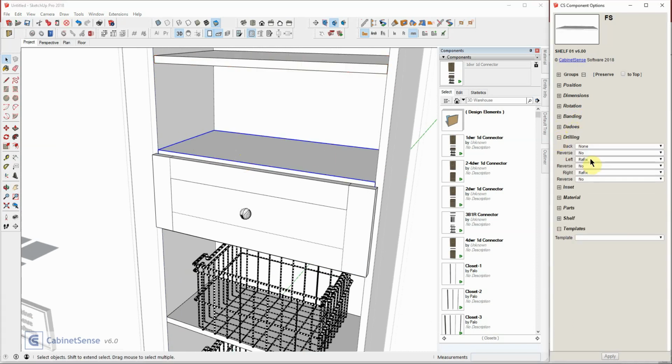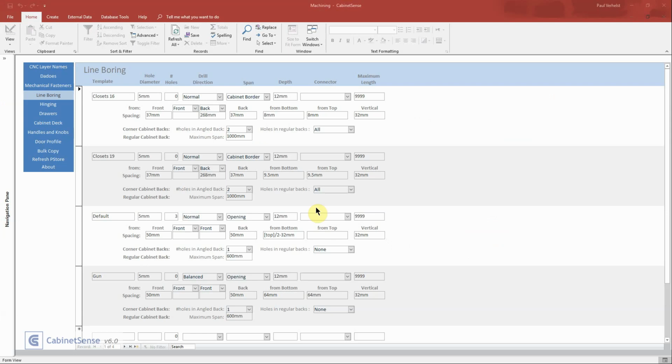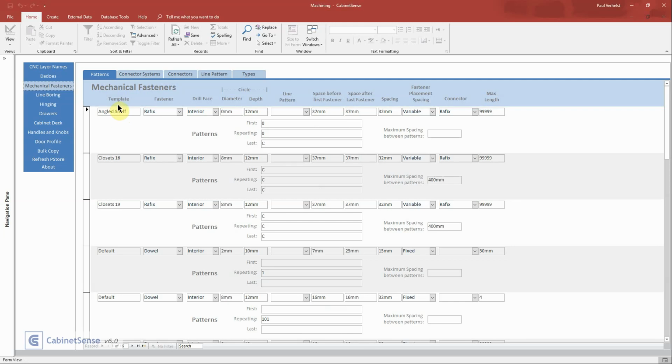We are using a Rayfix connector on both the left and right sides. And again, there's no template selected, so we're defaulting to the Closets 19. So let's go take a look at the machining database. We'll find the Rayfix connectors defined in our Mechanical Fasteners tab. And we'll look for a Closets 19 and for a Rayfix connector.